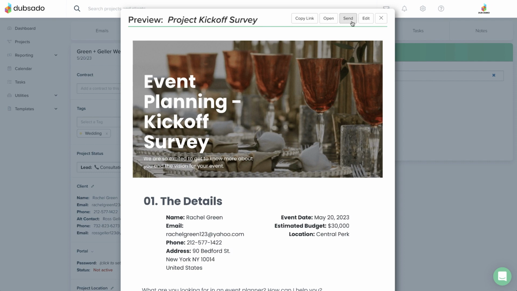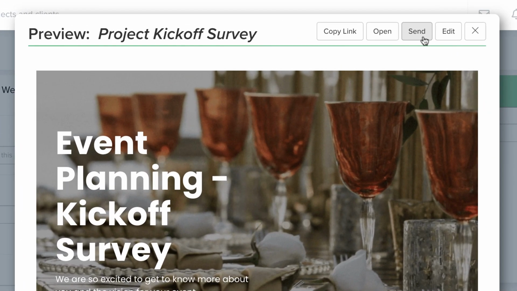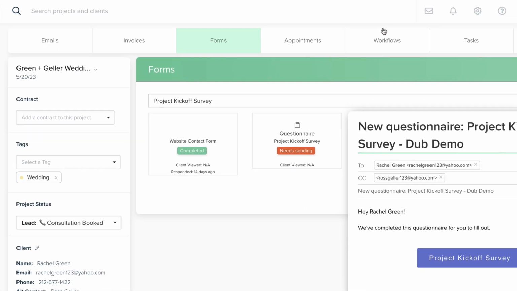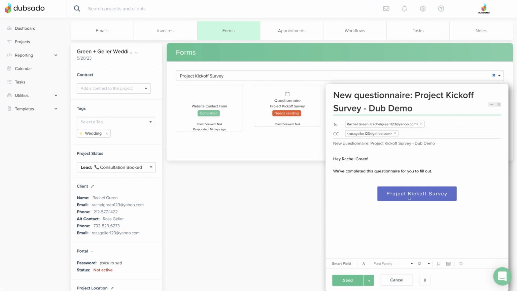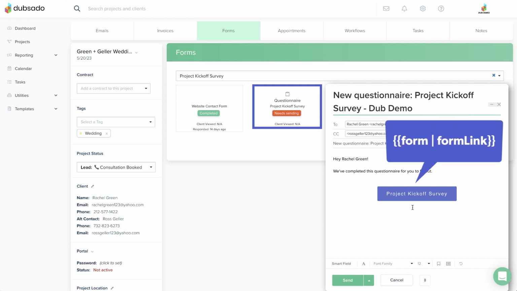If the questionnaire is ready to go to your client as is, hit Send. A default email will appear as a draft in the bottom corner. Because you've selected the form you want to send first, the email can now place that form in the spot where you added the form link SmartField. The button here is created by combining a specific form with a form link SmartField in the email.